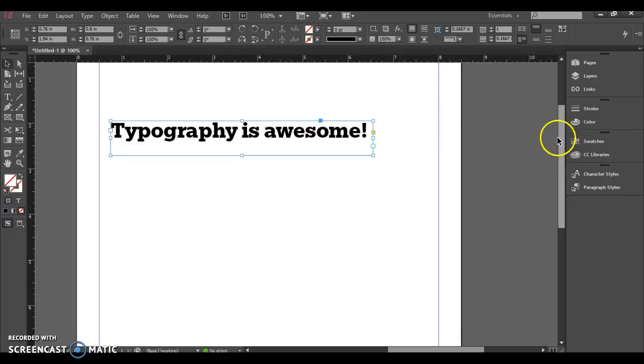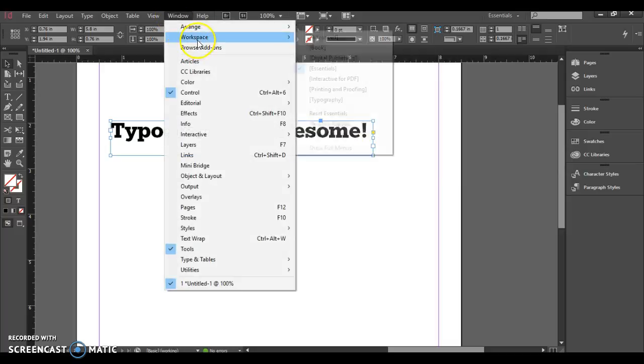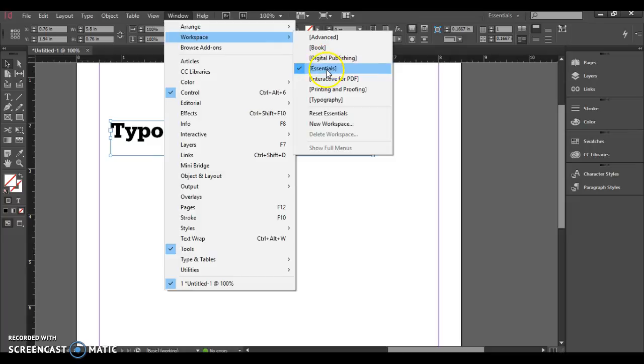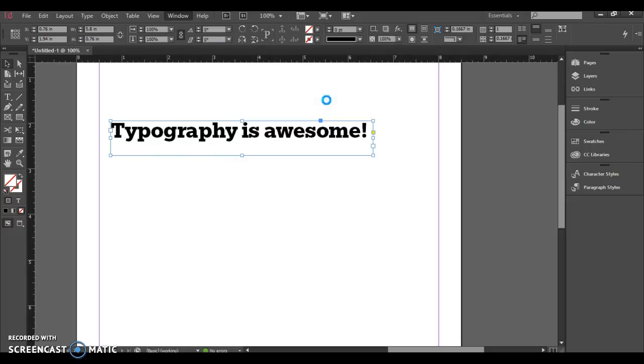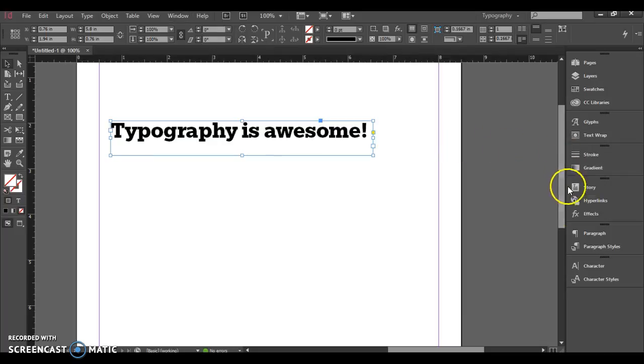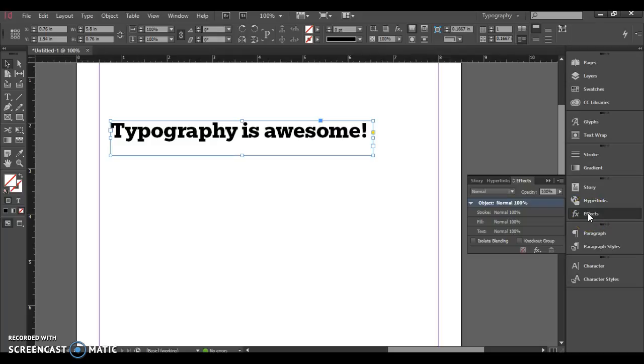But to start, we're going to want to change our options over here on the side, make it a little easier for us. We'll go to Window, Workspace. It'll be on Essentials, but we're going to be using typography, so we can change this. That changes our options here to make it easier while working with text. So you just want to make sure you have your text highlighted, the stuff that you want to edit. Go over here and click Effects.